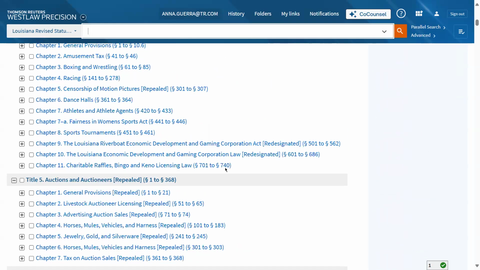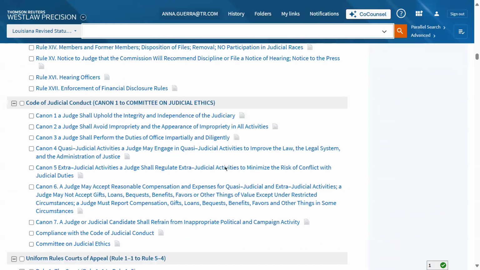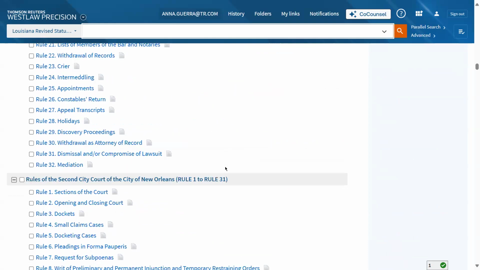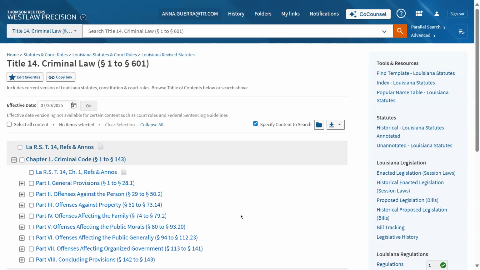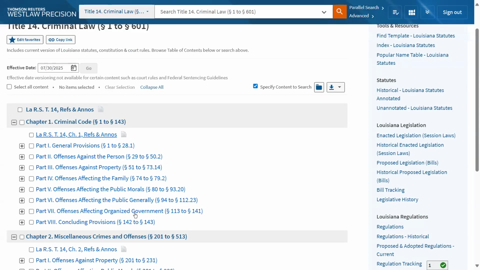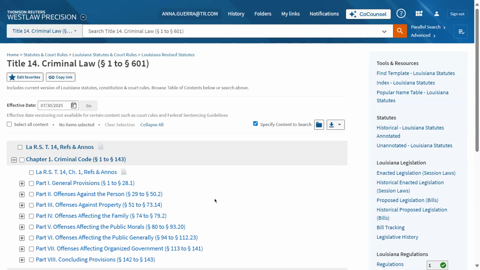So I'm going to scroll down to the correct title after all of our court rules, Title 14 for the Criminal Code. So I could go here and start doing my research in just this title. And this is obviously a much more effective way to do your research. So you're not searching in all the statutes, you're just searching in the Louisiana Criminal Code, the criminal law for our jurisdiction. So you could do your search here. And again, this is an easy way to start.